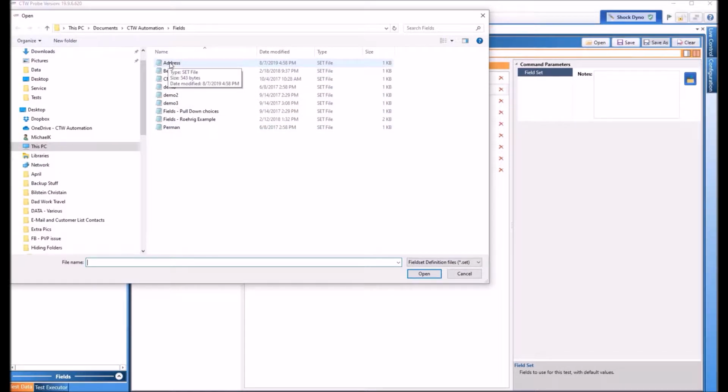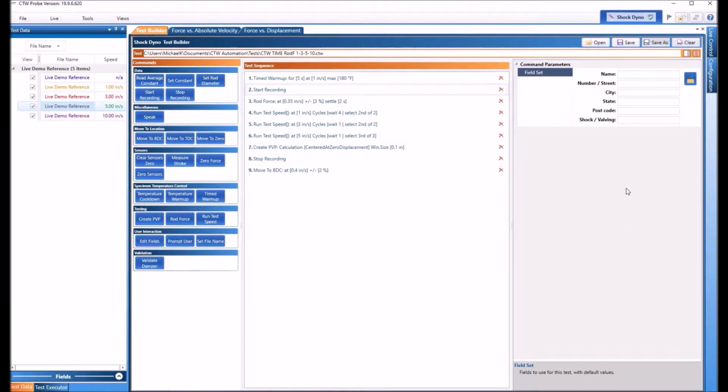So we created this particular example for a customer called address, and when I open it, you can see how it changed. Name, street, city, state, postcode, and shock valving. And if I hover my mouse over these, you'll see a little description comes up. Now again, those were all done in the field creator, and you can do the same thing very simply. There's a manual that comes with your machine that walks you through all this, but we're going to show you how to use it.